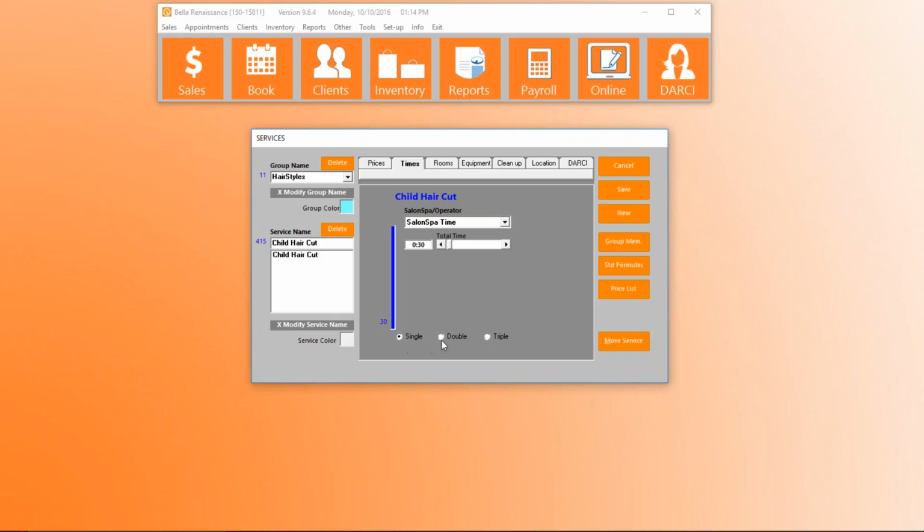Down below I have single, double, and triple. A single means that you are with the customer for one block of time, like for instance a haircut. Maybe even a Swedish massage or something like that. That would be a single block of time that the provider is with the customer. And that's what single means.